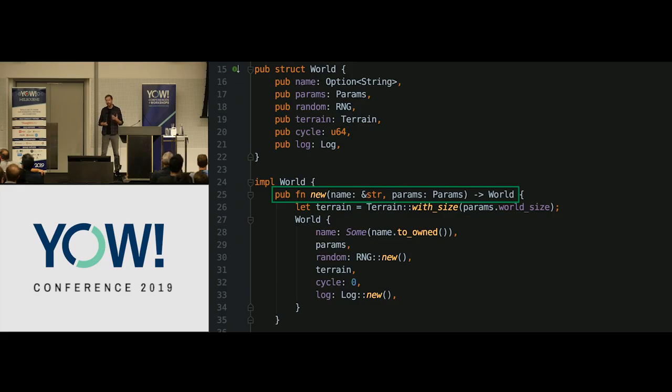It's some type of string. The next one is called params. And you see how I'm impacted by the brevity. I didn't call it parameters. I called it params. And that is of type params, which is another structure that I define elsewhere in the source code. And the return type is a world, it's another structure. So this is how we declare functions in Rust.